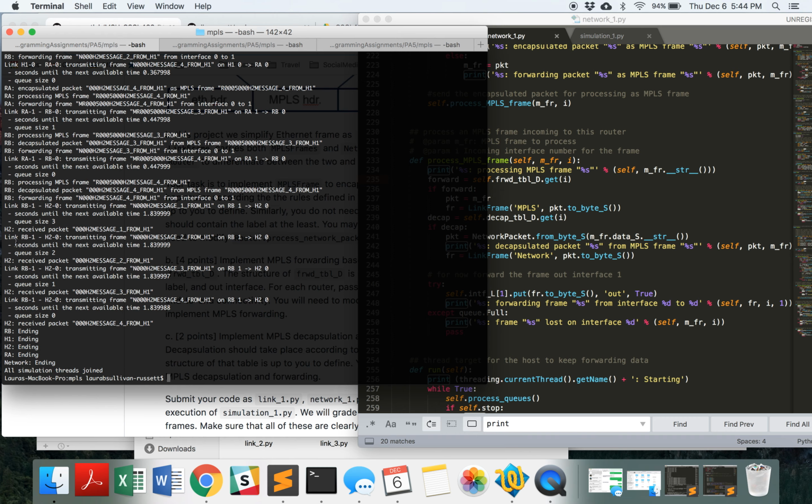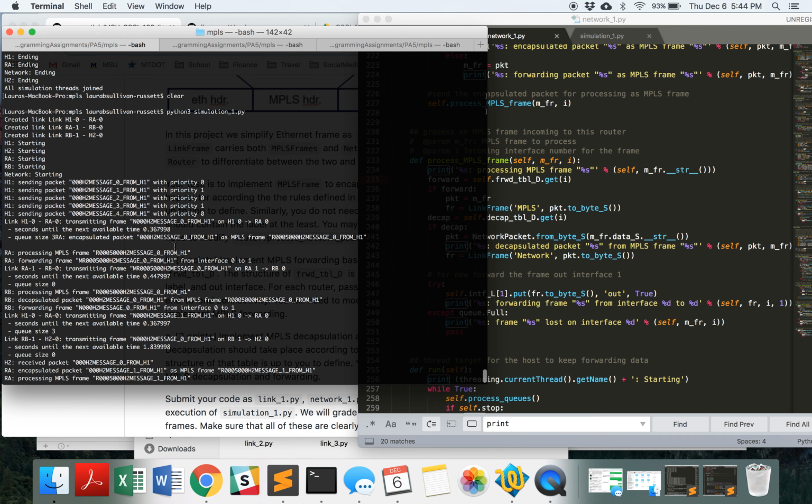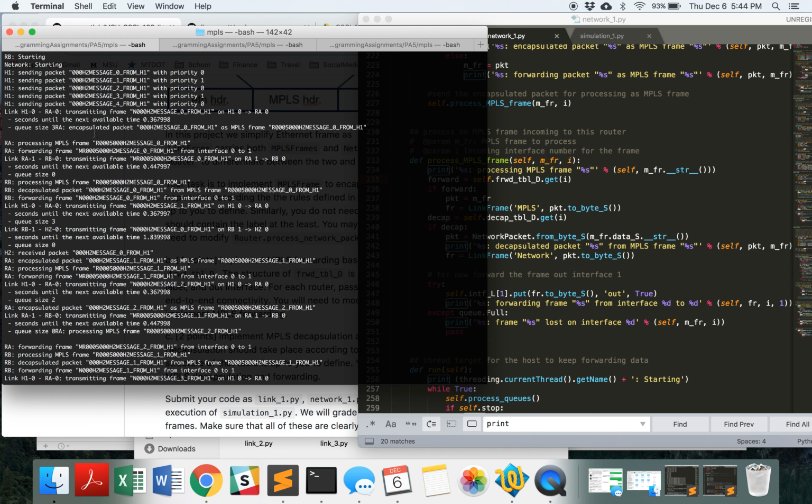All right, so as you can see, in the beginning, router A processes, router A is going to transmit this frame it gets from the host as a network packet, and it's going to encapsulate it as an MPLS packet. And so the MPLS header is the first 5 characters of the message in this line here.